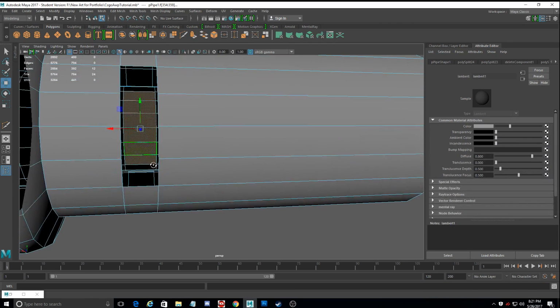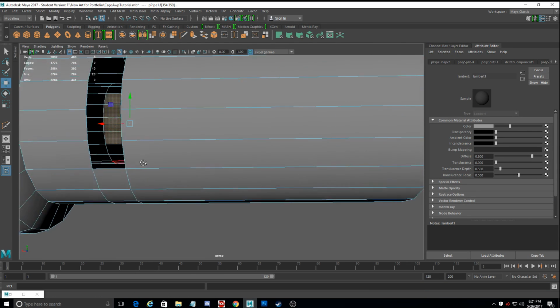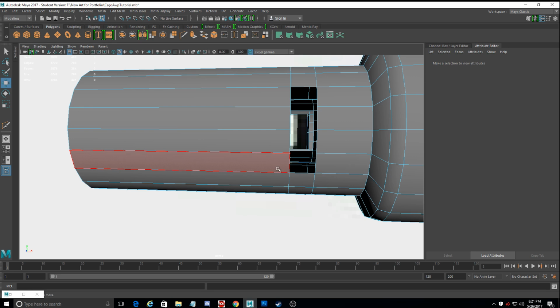Might undo that because it's too many faces, because on the outside we didn't have that many faces deleted, so undo that. And select those faces. And now delete.